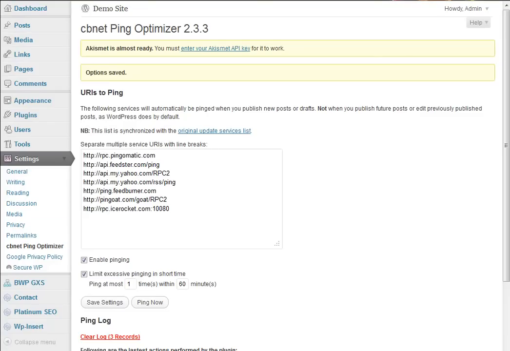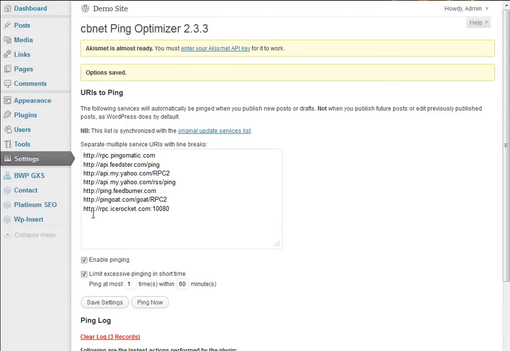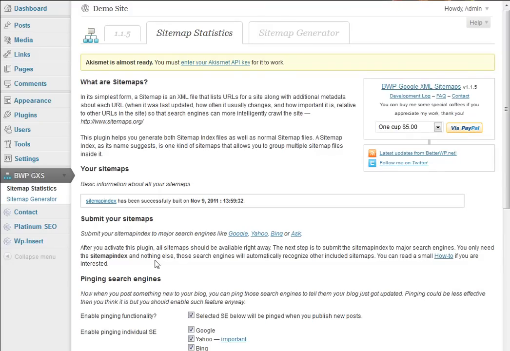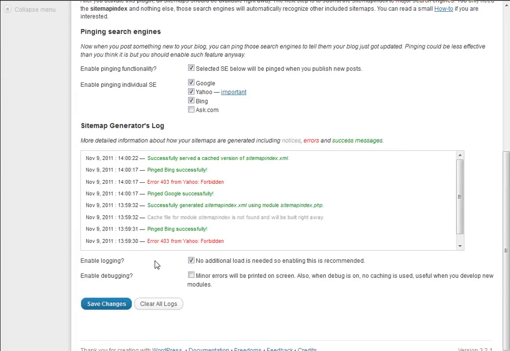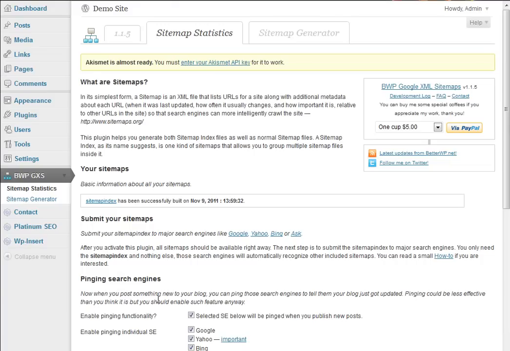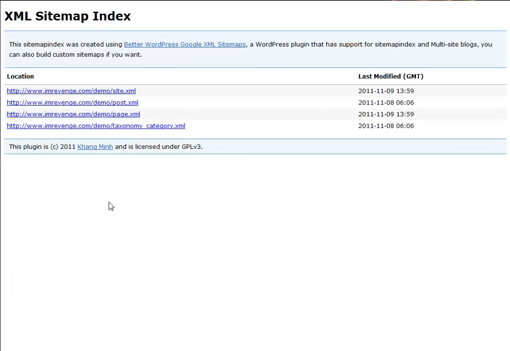and we'll move on. Next, we're going to go look at Better WordPress Google XML Sitemaps. This plugin is pretty phenomenal. We used it a lot when we were doing MU sites, and we've seen really good indexing on regular sites and MU sites. So the one thing you need to do here, after you install it and activate it, is sometimes you need to click on the sitemap index just to create the sitemap the first time.